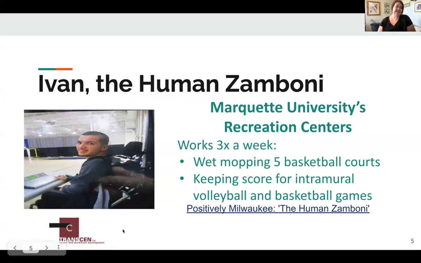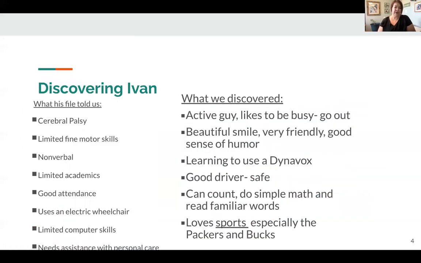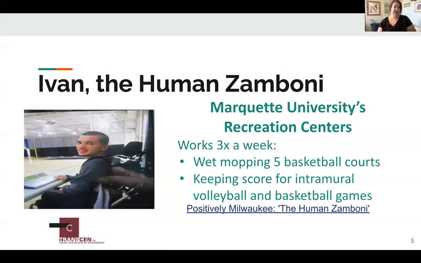So what they did is, based on all those things that they learned about him, right? So he likes sports, he's a good driver, he likes to be out and about. They created this position for him at Marquette University. His brother played sports there. So he works 3 times a week. He wet mops the basketball courts and keeps score for intramural volleyball and basketball games.